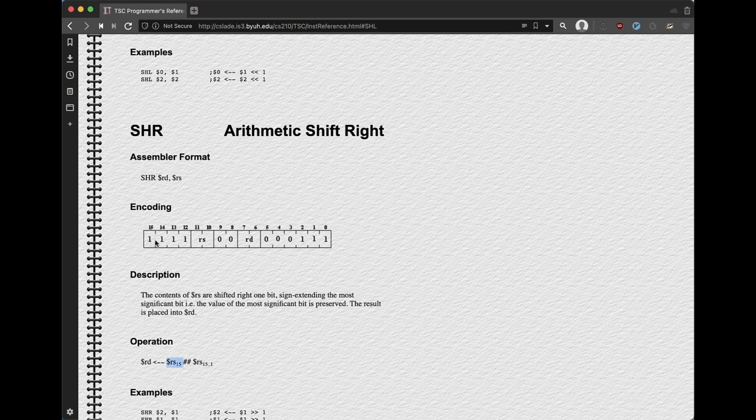So if this is a 1 and we shift it this way, we want to shift a 1 in there. But if this is a 0 and the 0 shifts over here, then we want a 0 to shift in to keep the number positive. So that's right here, sign extending the most significant bit, and that's to preserve the sign, keep negative numbers negative and positive numbers positive.